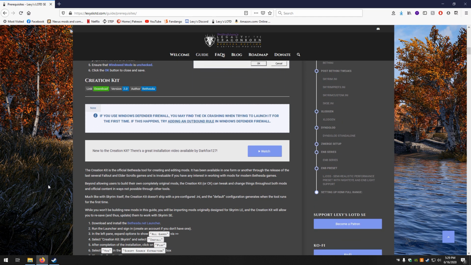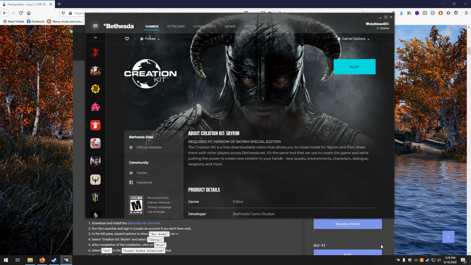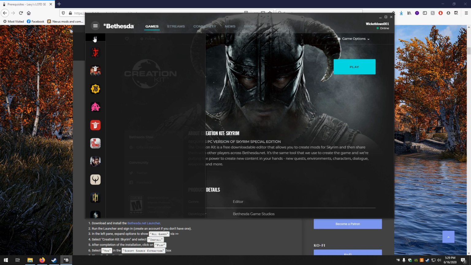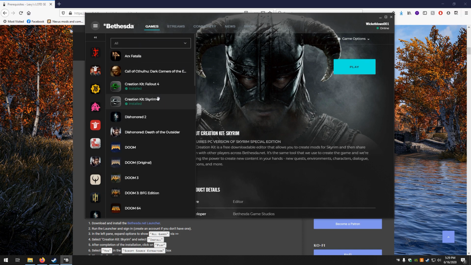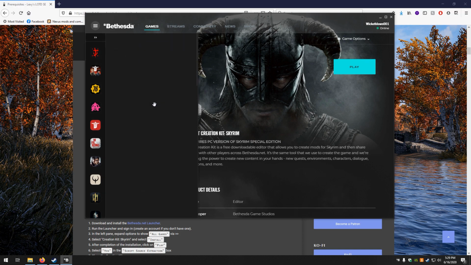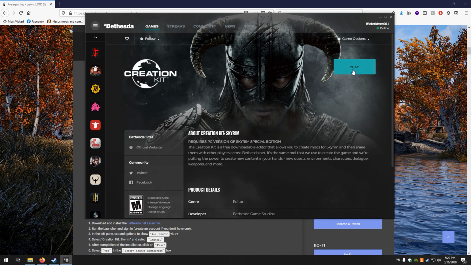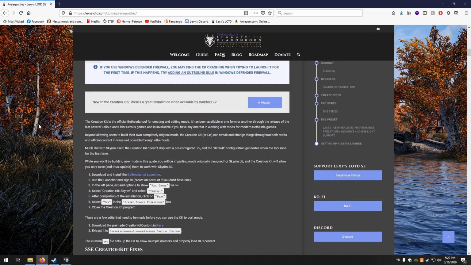Okay, creation kit. I've already got it installed, but the way you install it is you first have to download and install the Bethesda.net launcher. That's what this is. And you have to have an account with Bethesda.net. Once you do that, you'll come over here to the All Games button, and you'll find Creation Kit Skyrim, and instead of play, it'll say install there.